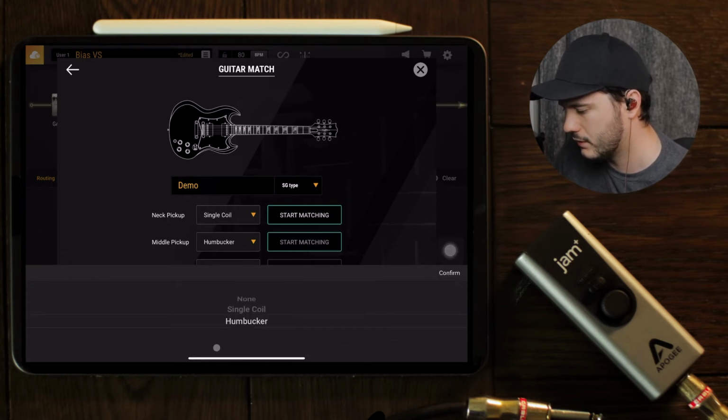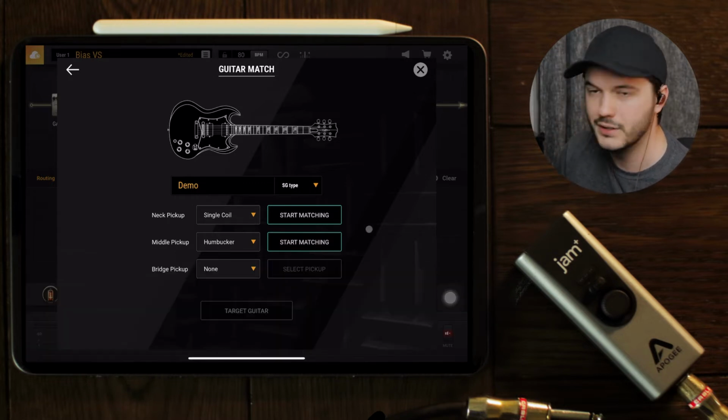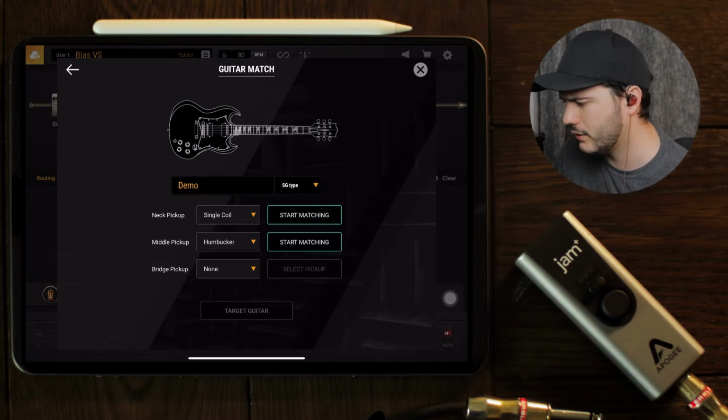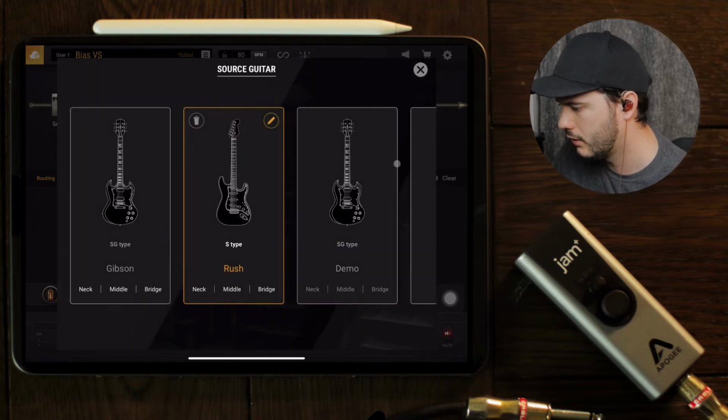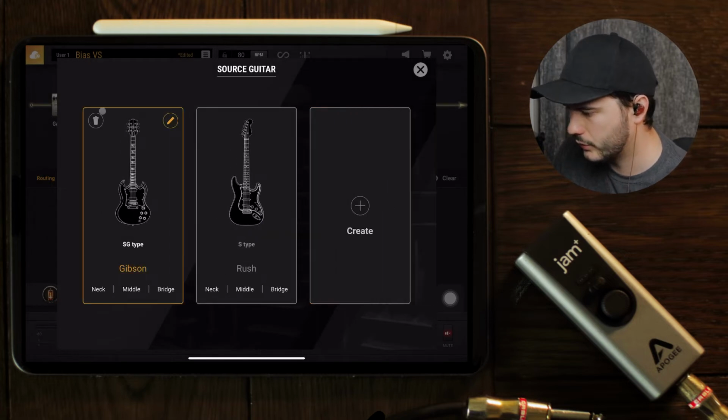Personally, I just put this on humbucker in the middle position, even though my middle position is a mixture of single coil and humbucker. Anyway, guys, but that's how you make a profile for your guitar. I'm going to go ahead and delete this because I already have them. So for right now, we're using my Gibson.